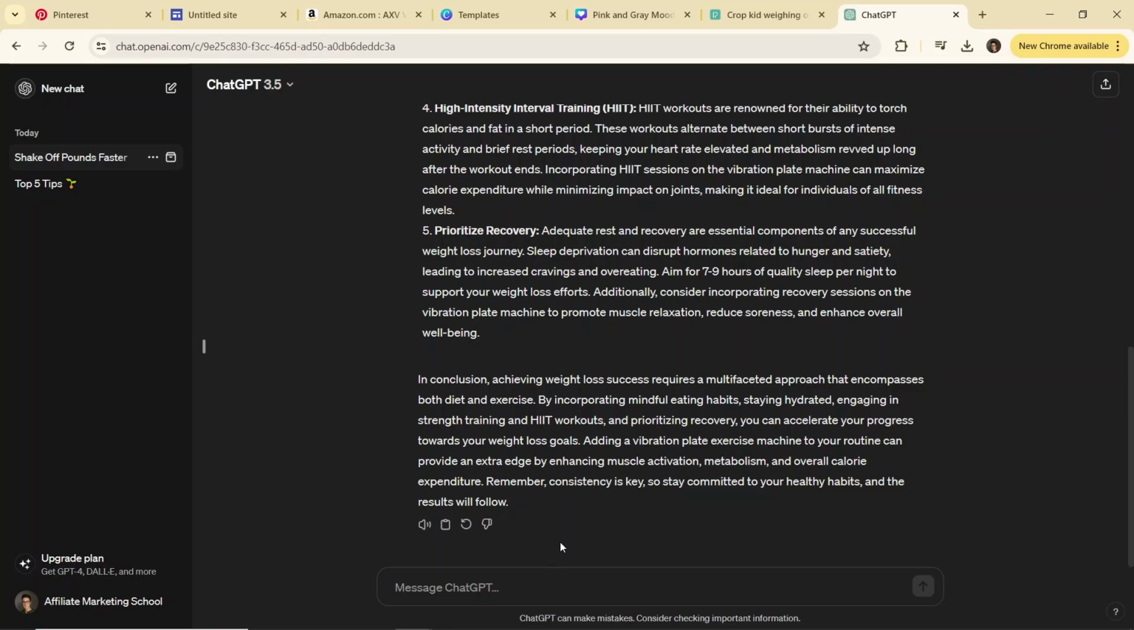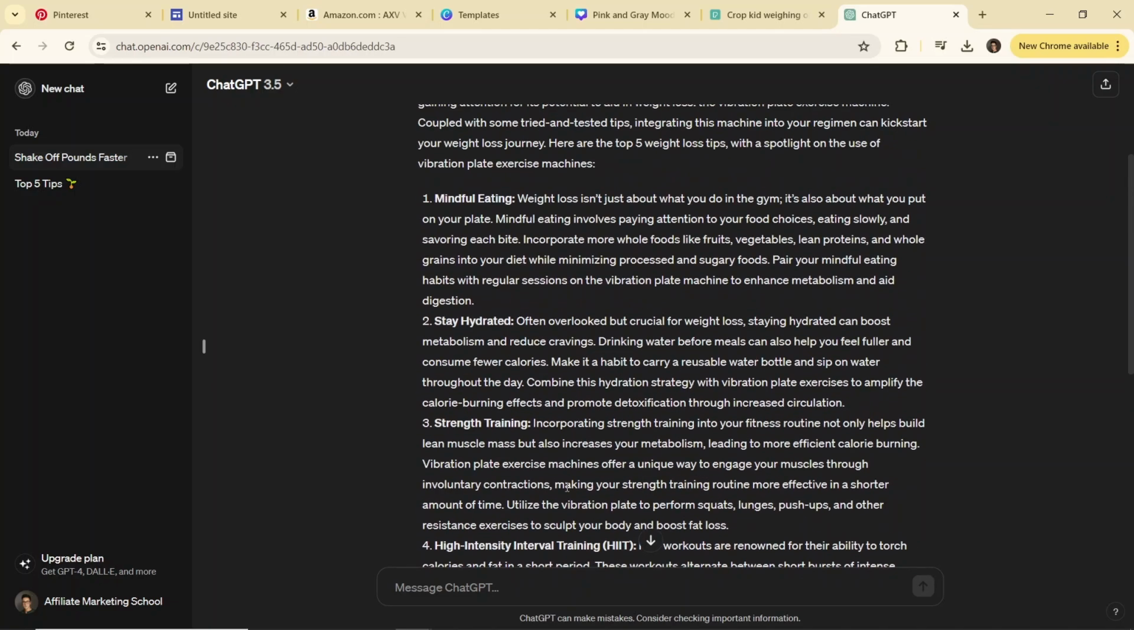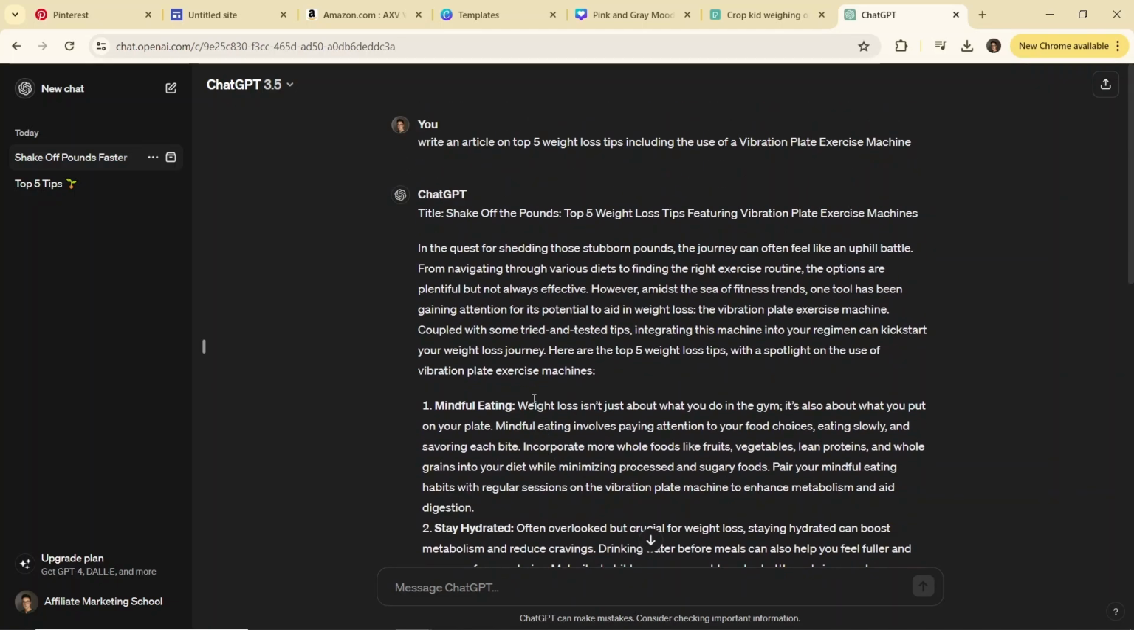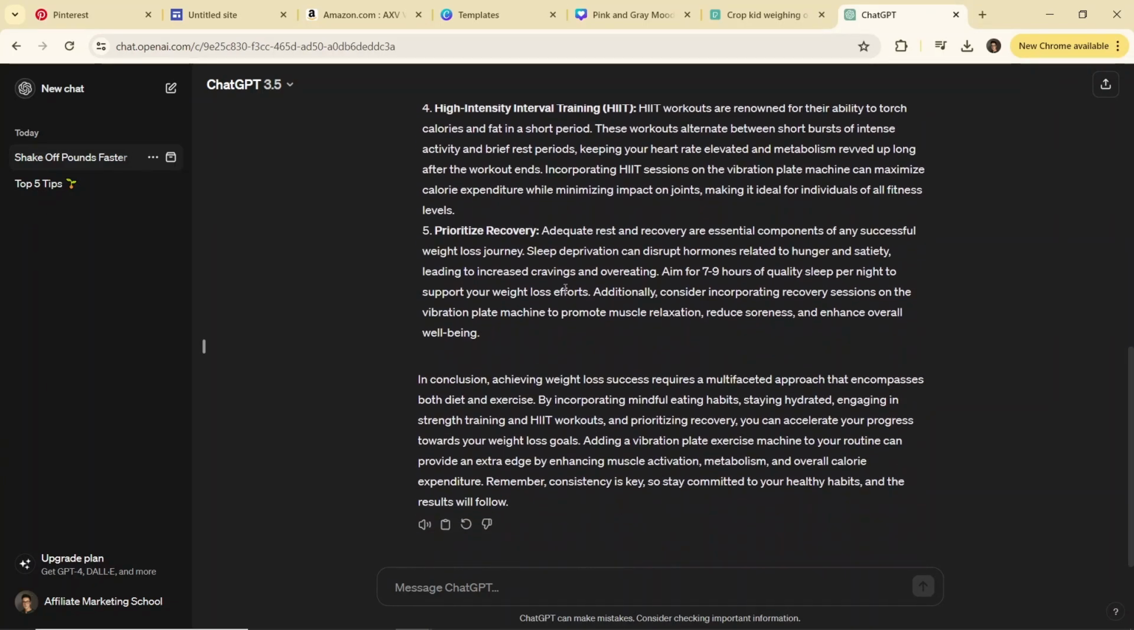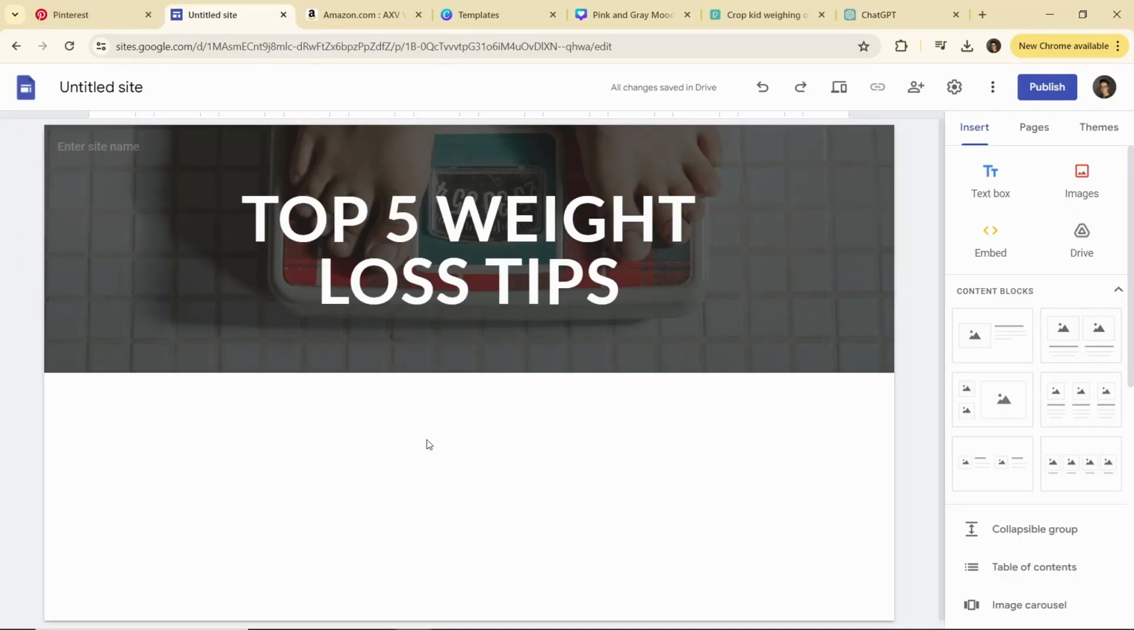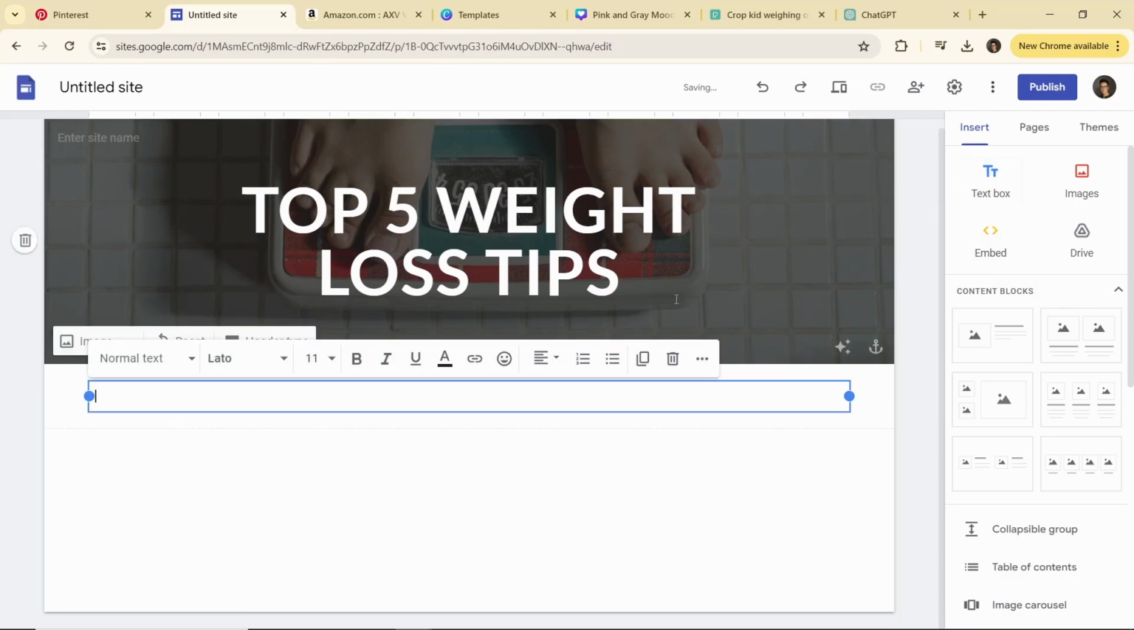You can always ask to write a longer article or a shorter one if you want, or to add some points or to add something. But in this case, I'll stick to this one and click on copy. Okay, let's head over to Google Sites. You can drag in some images if you want, but for now I'll just add a text box.